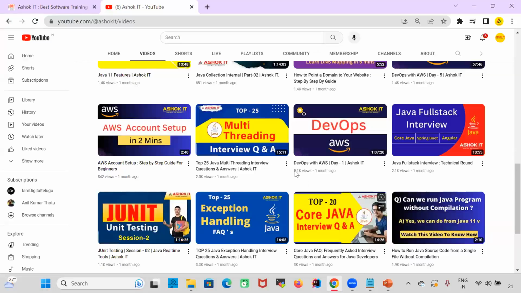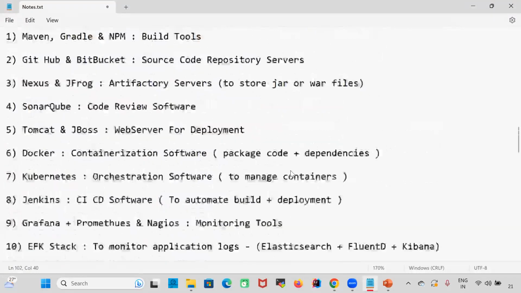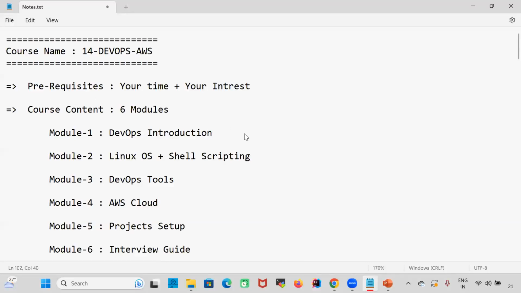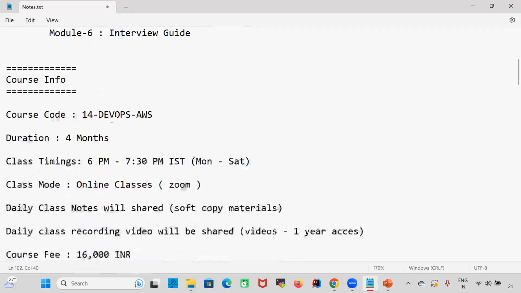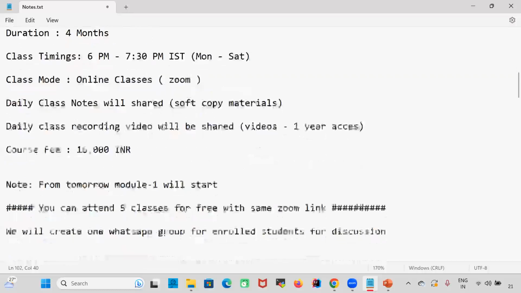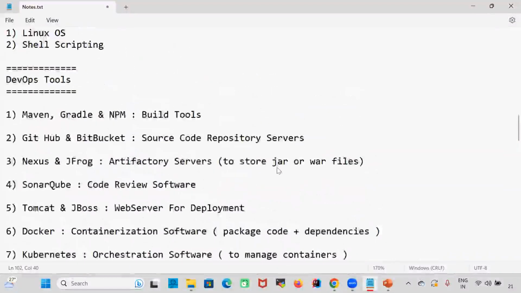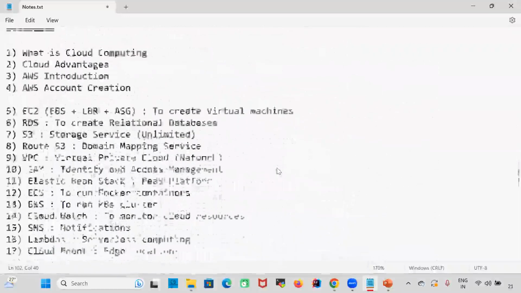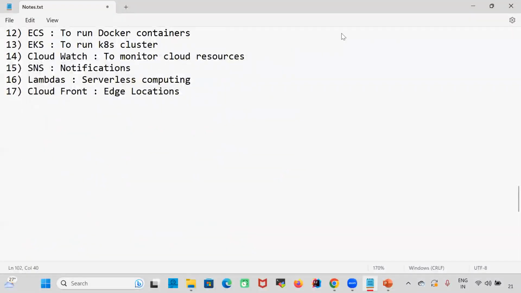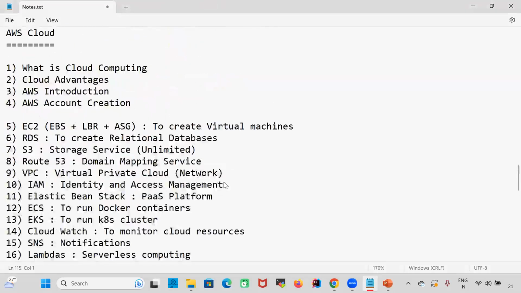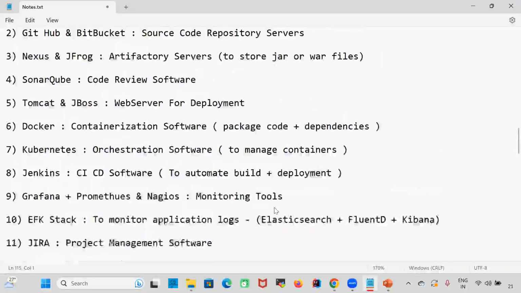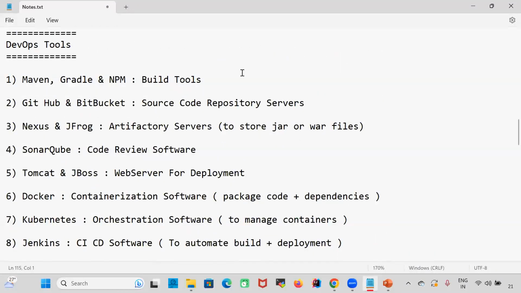Very good. So I hope you are clear with the course information: what the prerequisites are, what the course content is, the course duration, course timings, course fees, and the syllabus, what tools we are going to learn from DevOps, and what services we are going to learn from the AWS cloud. I hope you are comfortable with that. After this course is completed, we are going to work on projects. Those projects you can keep in the resume also to attend interviews.